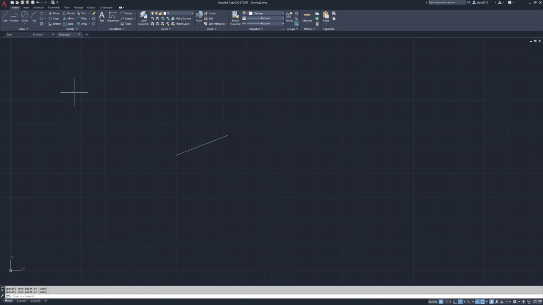To go from one drawing to another, just simply pick the tab, and now I'm working on that one. In this file, I don't have the grid showing in the background. In this file, I do happen to have the grid showing in the background, and I've got that line that I drew. So we'll leave it at that for right now.